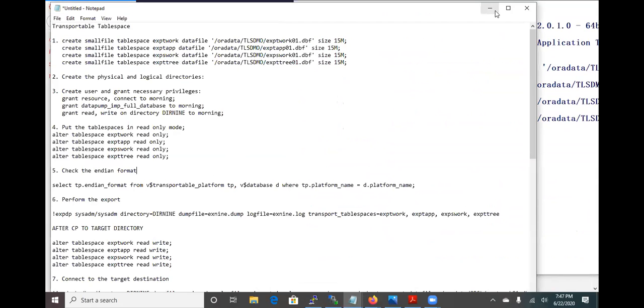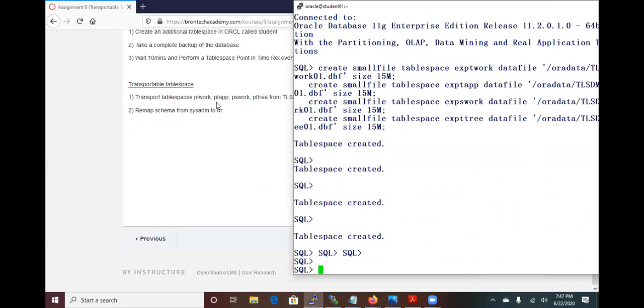I actually want to see the assignment itself. Okay. Transport table spaces: PT work, PTAPP, PS work from TLS demo from ORCL. Okay, now that we have the table spaces, what I want to do is move the tables into one of those table spaces, right? We already know that the tables are owned by sysADM, right?